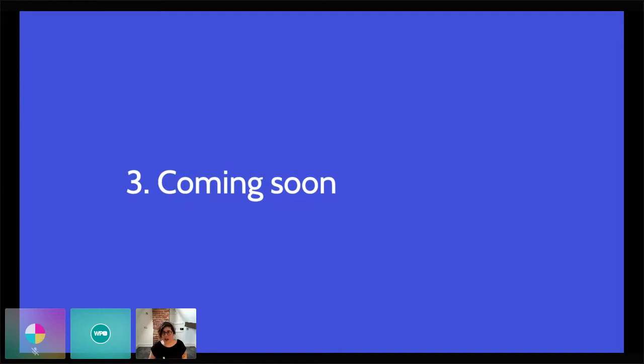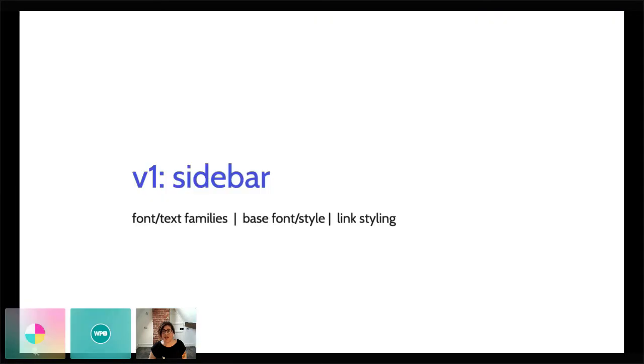What is coming soon and what is there to start exploring now? The first version, as noted, has been distilled down to three aspects: the font and text families, the base font style, and the link styling. Whilst originally the diverging phase went really deep into a lot of different areas, it's important to focus now and get a version out because this is really going to be useful tooling. And putting it in a release of WordPress sooner rather than later is crucial.